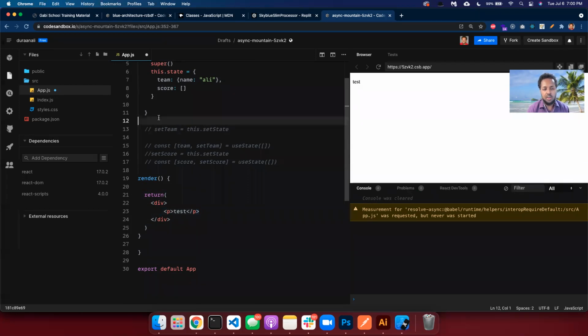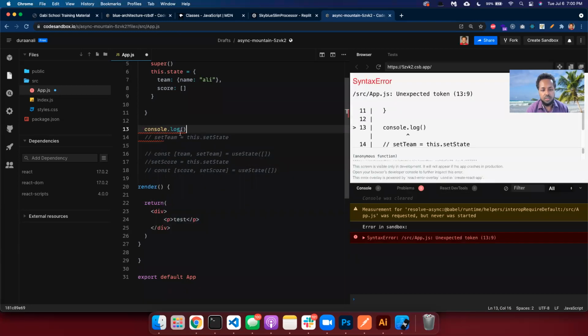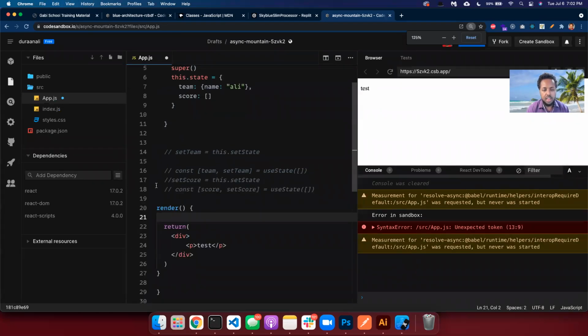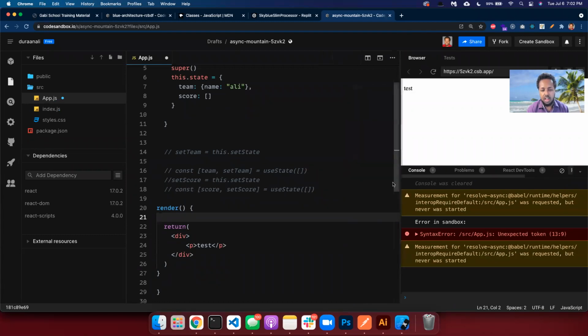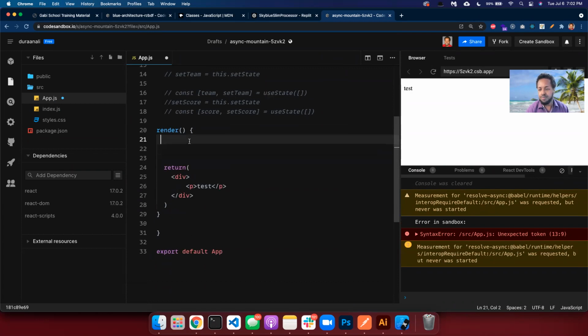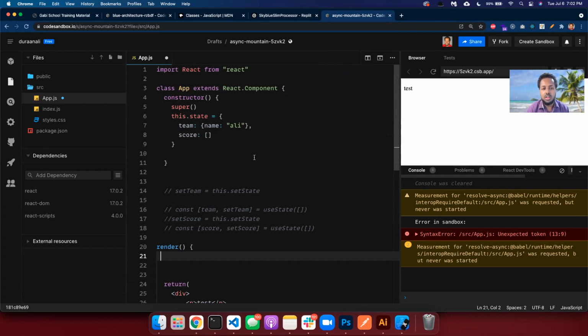So you cannot run anything here. You cannot run console log here. It will give you an error, right? So you have to run your console logs inside the render, and any logic, let's say other functions and things like that you want to run, you put it inside here. So that's the anatomy. That's how the difference looks.